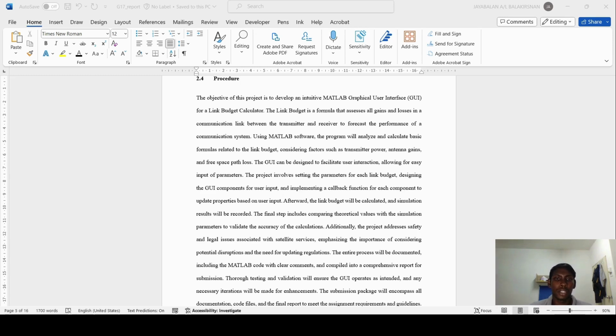Then, for transparent code, we maintain transparency in the MATLAB code by providing clear comments for better understanding and future modification. Looking at the continuous improvement, we demonstrate a commitment to continuous improvement by addressing any identified shortcomings during the testing and validation phases.